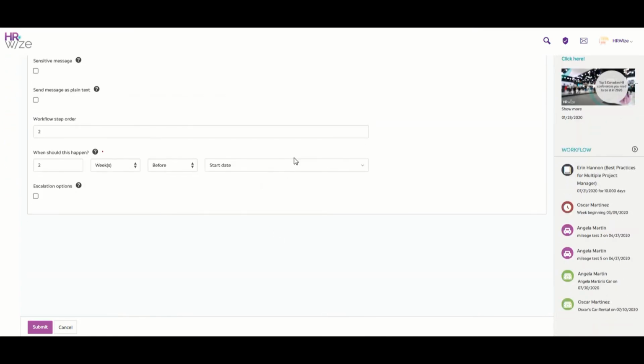Our workflow step order is 2, and just like in step 1, this workflow will trigger 2 weeks before the start date of the new employee. There are no escalation options, so we'll click on Submit to save the changes, or in this case, cancel because we haven't made any changes.